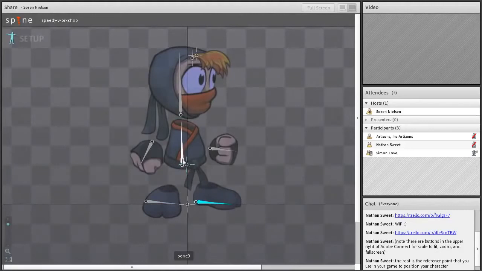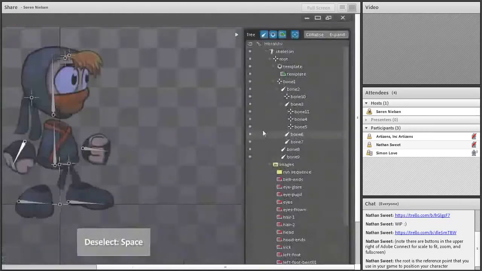And last, I need to create this thing here for the belts and for the small hood ends here as well, so they have something to pivot around. So everything is just called bone 1, 2, 3, so on.